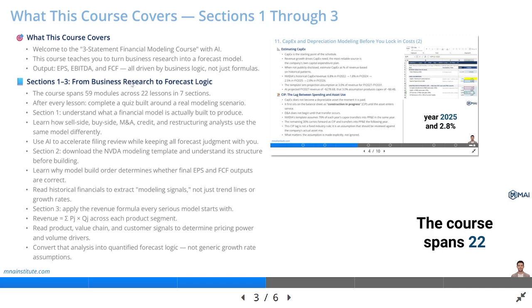The course spans 22 lessons across 59 learning modules in 7 sections. After every lesson, you complete a quiz built around a real modeling scenario.